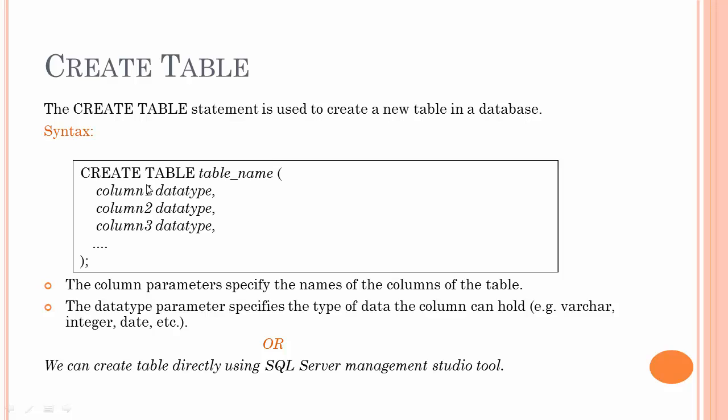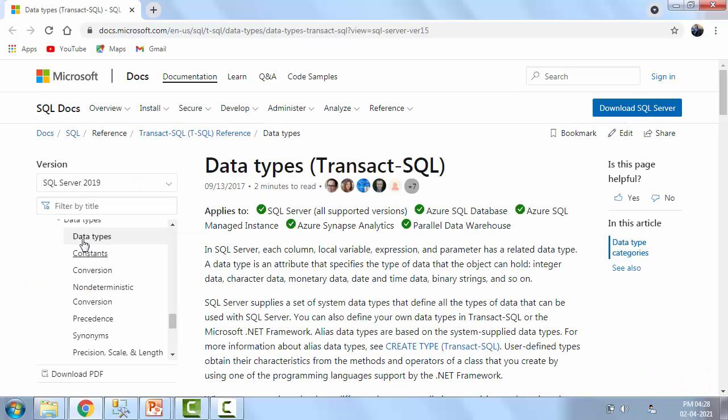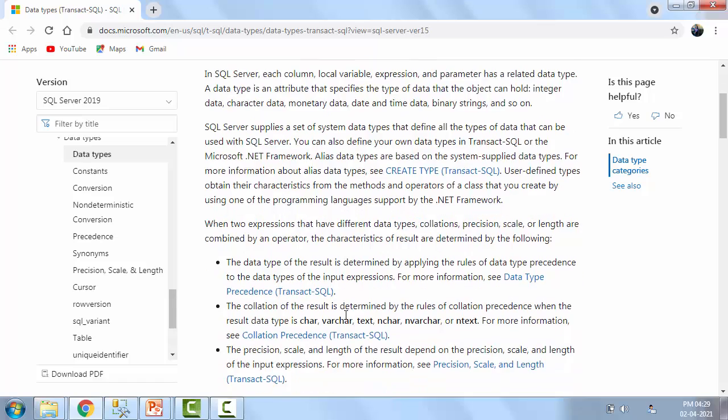Here you can see we have the syntax of a table: create table, then the table name, and inside the parentheses we write the column name with data type. As we learned data types in C#, we have data types in SQL Server as well. Let's see how many types of data types we have. For that we will go to the microsoft.com site. So here you can see we have data types in SQL Server.